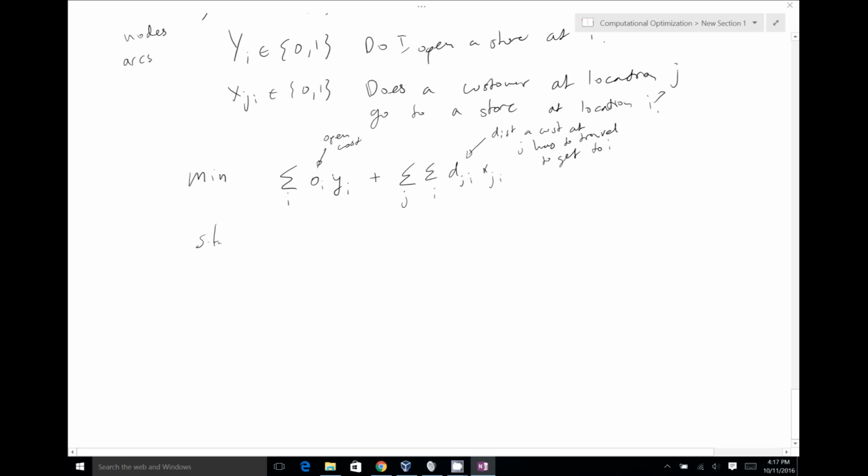What are some reasonable constraints that are going to describe the rest of this problem? Yeah, so every customer has to go somewhere, right? So how do I write that? So customers are j's. So for all customers, the sum of... right? So if I take a look at a particular customer, the j-th customer, and I take a look at all of the locations, that customer has to go to exactly one of them, right?